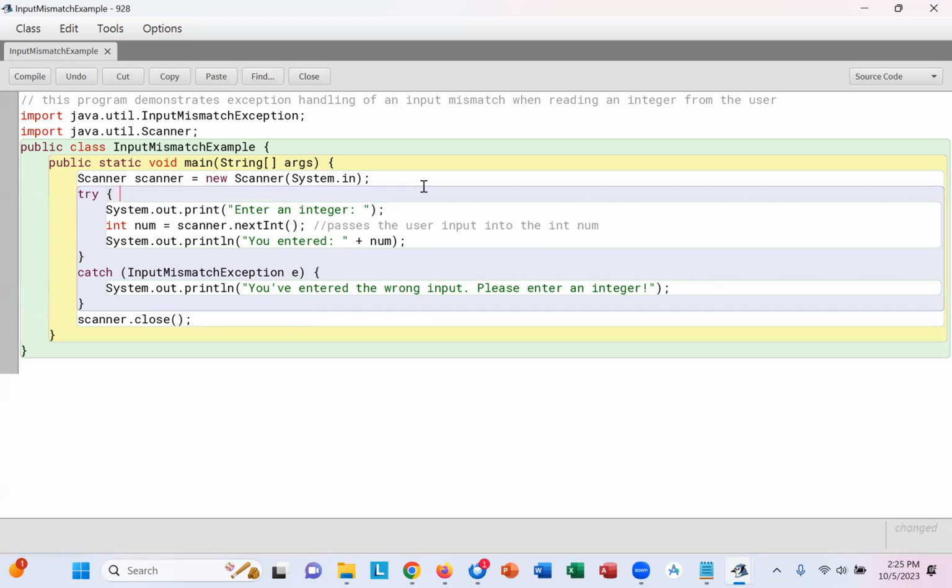So for your homework, you would just add a line of code here. Within the try, you would put something like "potential input mismatch exception." And then on the line of your catch, you would add a comment: "resolving potential input mismatch exception by displaying an error message."